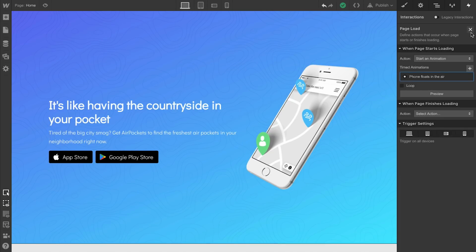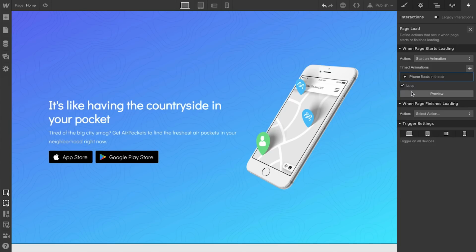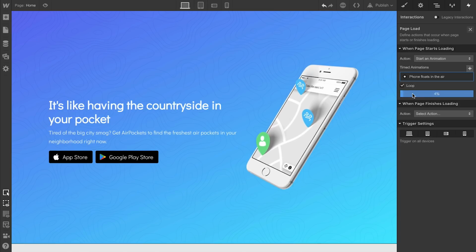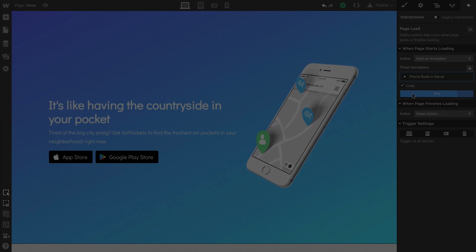Let's hit the X and turn on looping. To do that, just check loop. And what that means is when we preview, we'll see that over those 6 seconds, we go up for 3 seconds, back down for 3 seconds, and it restarts the animation, goes up for another 3 seconds. You get the idea. Let's finish up strong by adding a navbar.